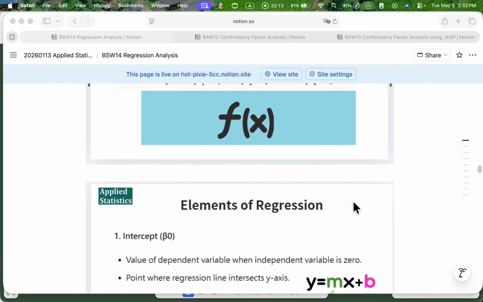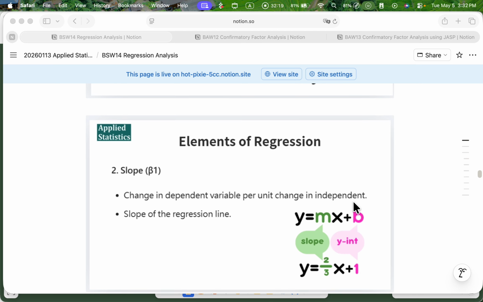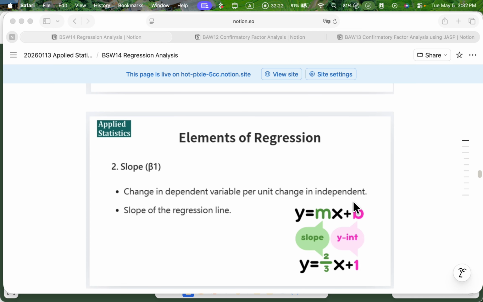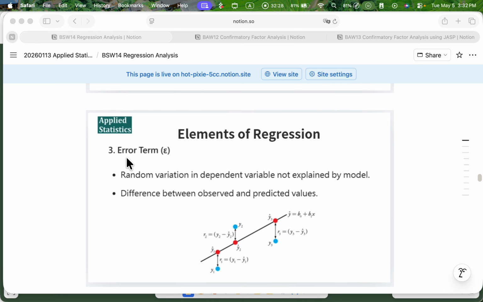Regression equation, estimate regression, intercept, slope. I just mentioned about that, slope. Okay. Or coefficient, regression coefficient, and error term, right? I just showing that error term is the difference between the regression line and the actual y.